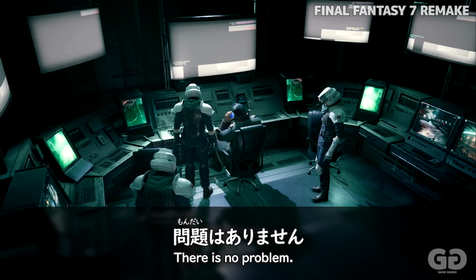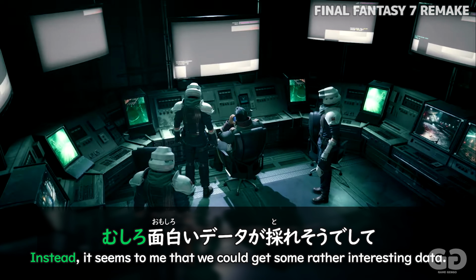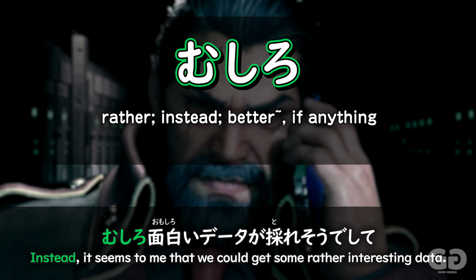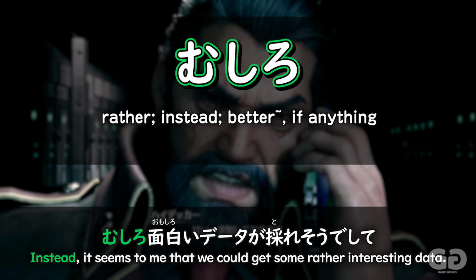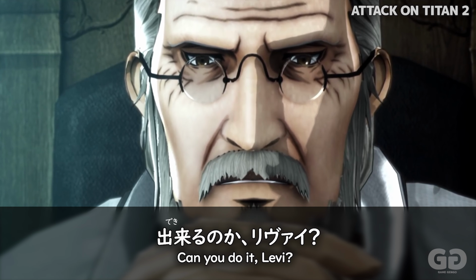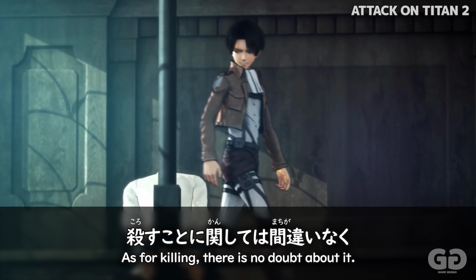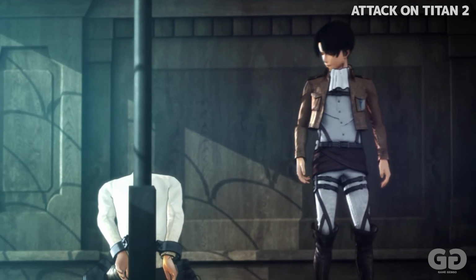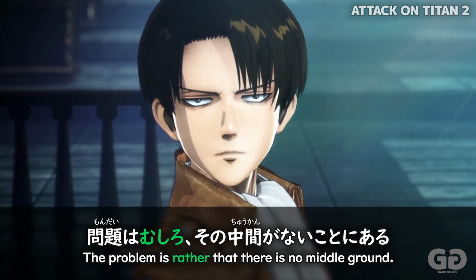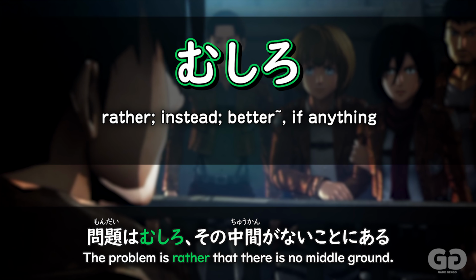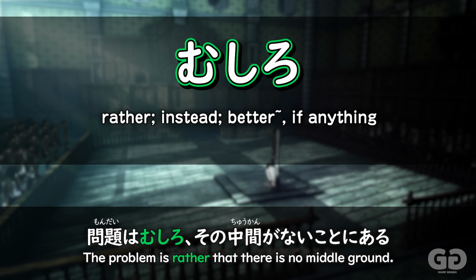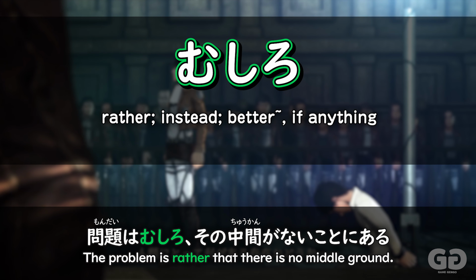Or like here, rather than it being a problem, it's actually a great chance to get some interesting data. Or rather than having a problem killing Titans in Attack on Titan, the problem is actually the middle ground, keeping them alive without killing them.